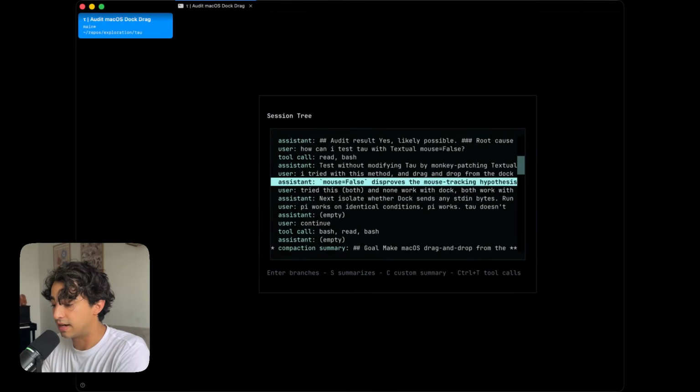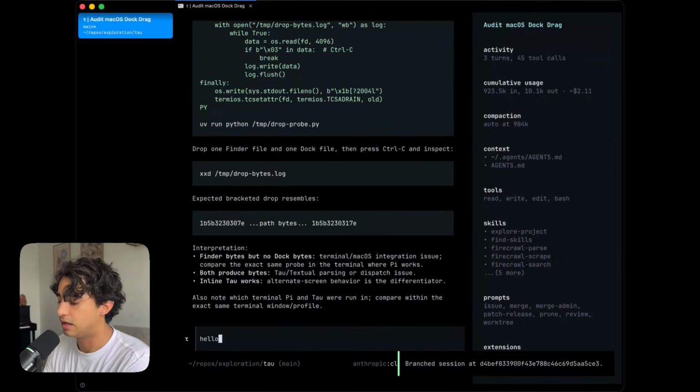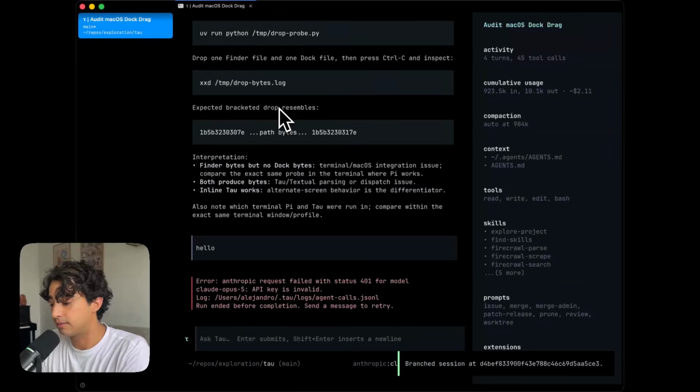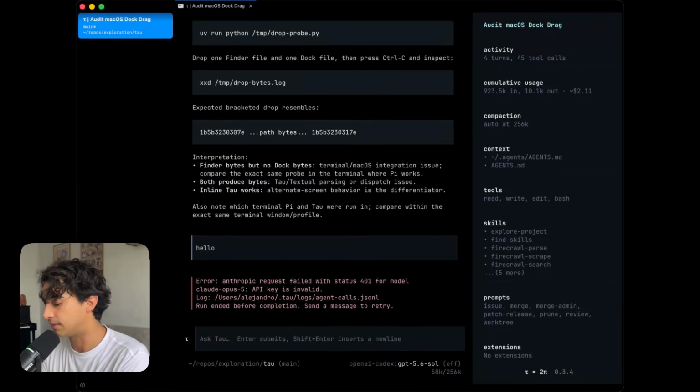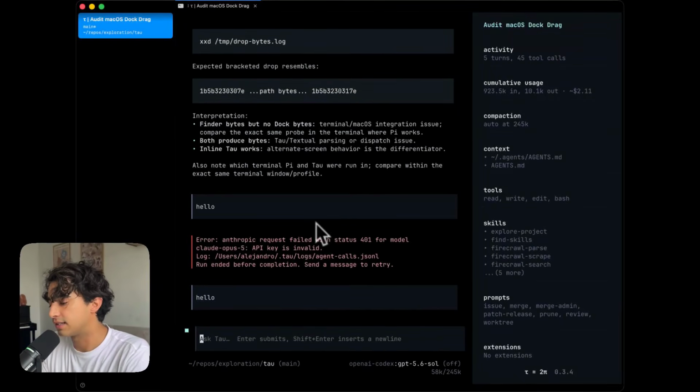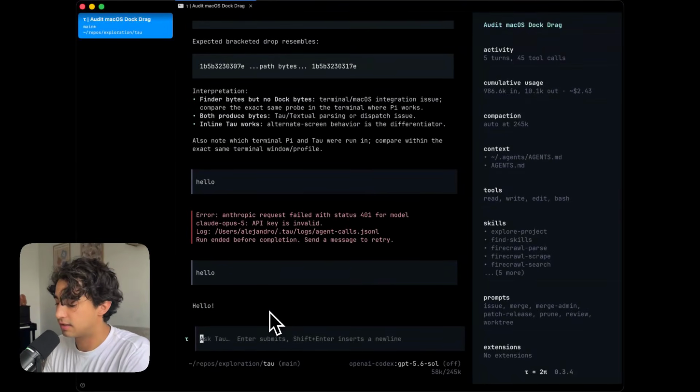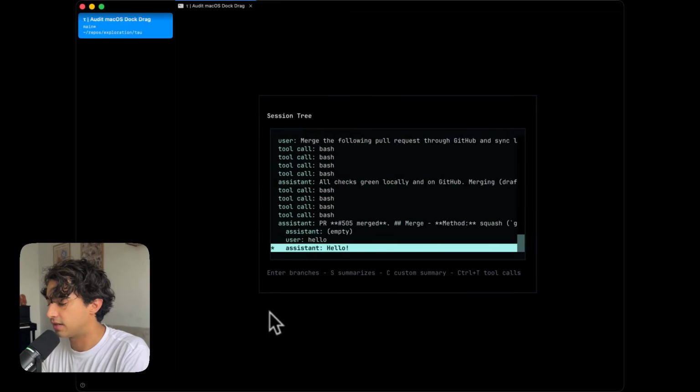I can just click right here, for example, and say hello, and this will create, oops, I'm not using Claude Opus 5 anymore. Let's use Sol, for example, and I can say hello. And as you can see, it will create a new message in my tree. Let me just show you the tree. And as you can see here, I have my new hello message that has created a new branch in my tree. And all of this is stored in a single file, just like in Pi.